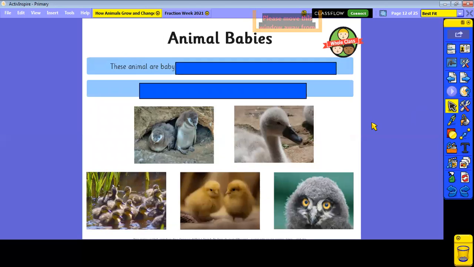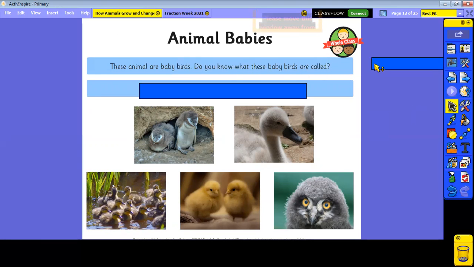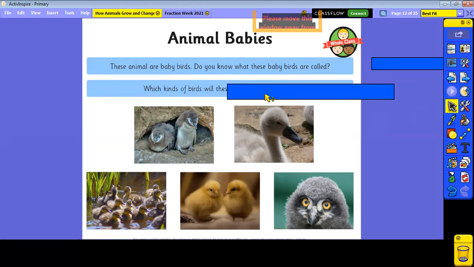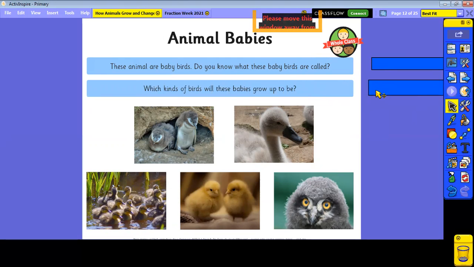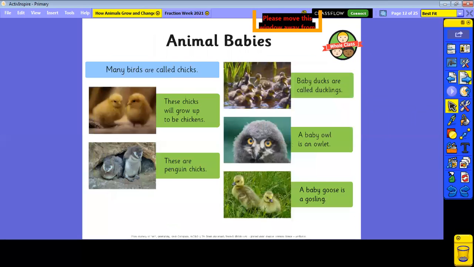What animals are these then? Well done if you said they're all baby birds. Do you know what we call some of these baby birds? And what kind of birds do you think they might grow up to be? Let's have a look then.